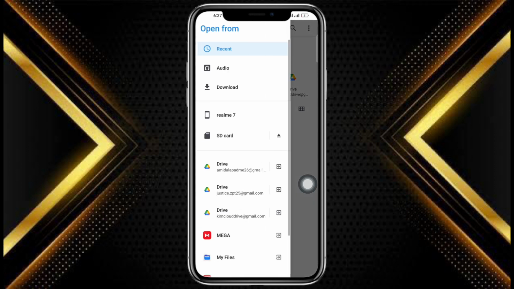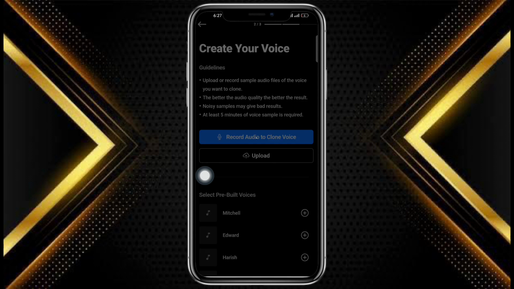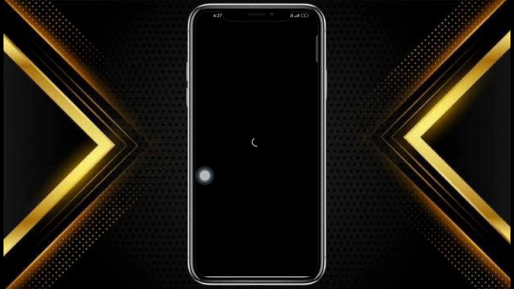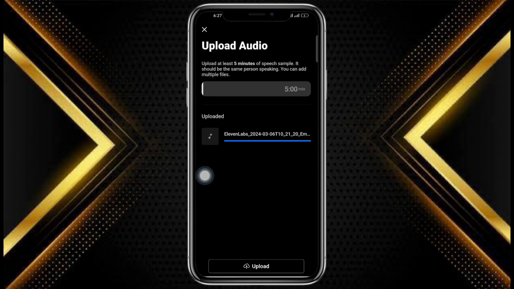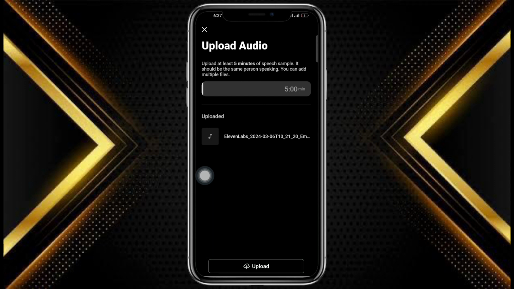Now from in here we can head over to the audio, and then we can head over to the download, and we have here the 11labs. So click on it, and in here it will upload our audio right here. So as you can see, it has been uploaded. So what we can do is we can just head over and upload that in here. So let's head over and close this.